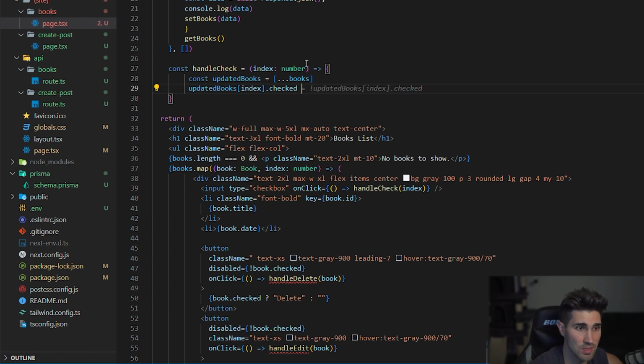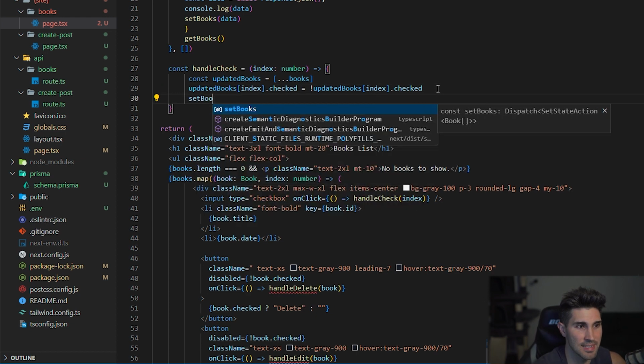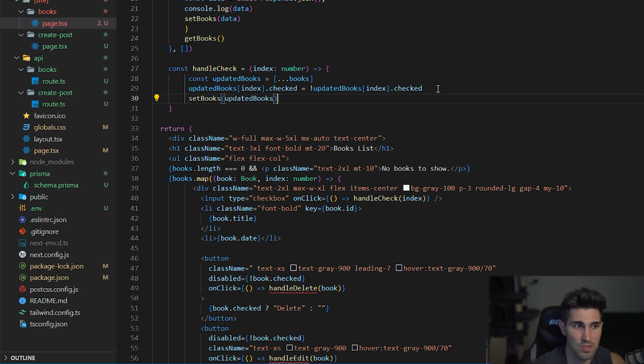Next, we are going to take the updatedBooks index, so it could be 0, and .checked, so that means true or false. And it's going to equal the opposite of the current checked value. So this is going to allow us to only check one input box and not all of them. Because if you don't do this step and you try an input box without having a handleCheck, when you click one input box, they're all going to be selected. And when you deselect one, they're all going to be deselected. So this is why you have this. And then let's set the books to the updatedBooks.